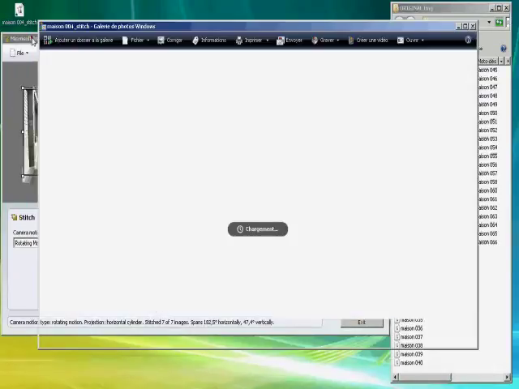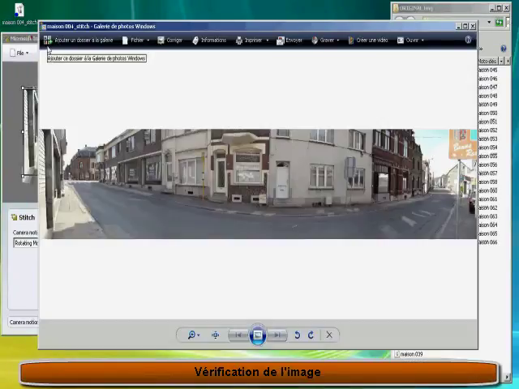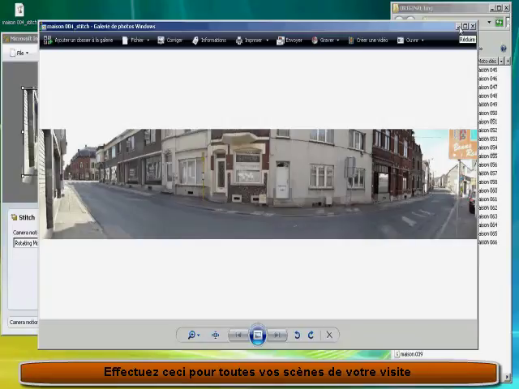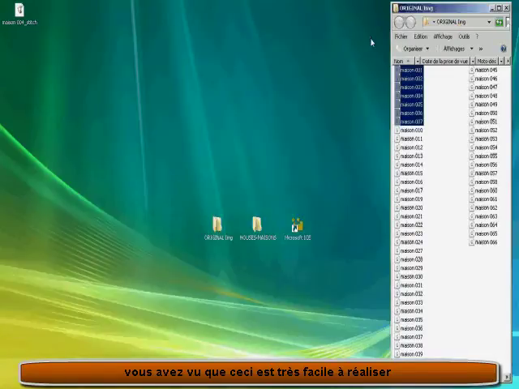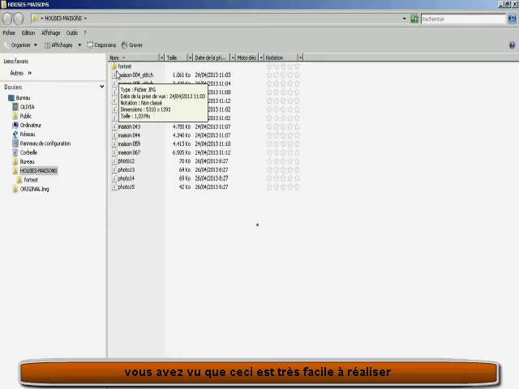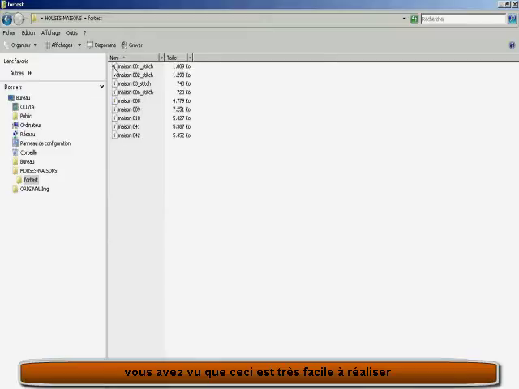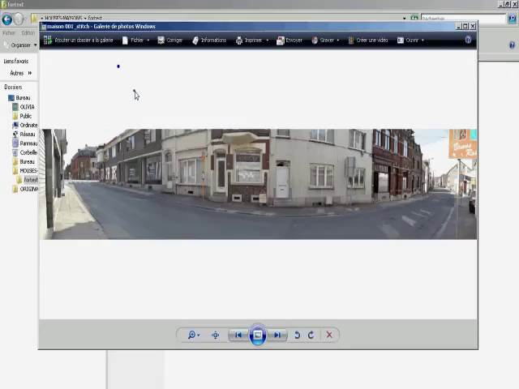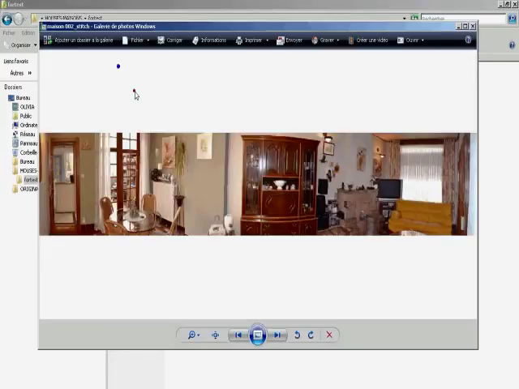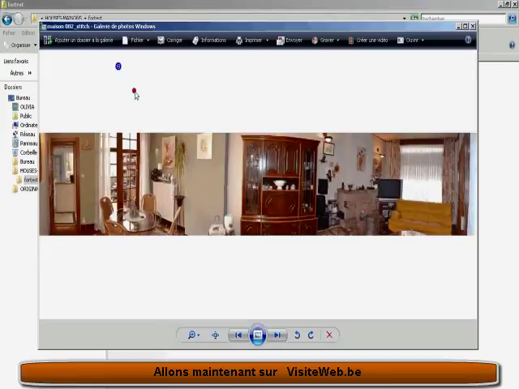Okay, just checking the image. Yes, our panoramic image is done. And now you do that for all your scene inside the house. So you have seen that it's very easy to do it. And I've done all the scene. First scene and the next one.